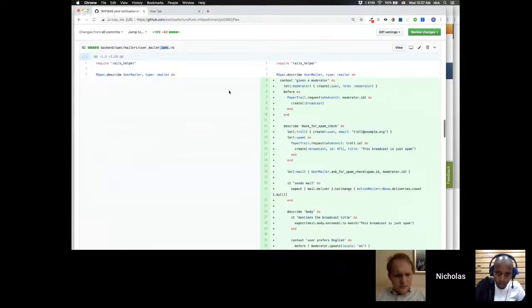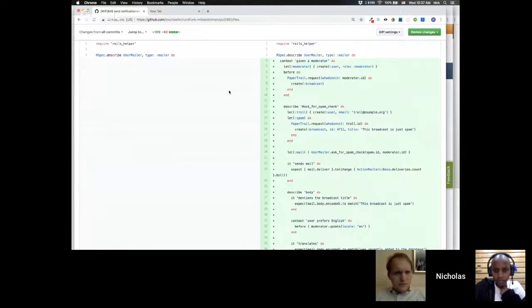Hang on a second. Something I forgot. So probably before, I tried to make the moderator a moderator by letting him create a broadcast, but that's not necessary anymore. A cleaner solution is to just assign the role moderator in this test. I just remove that.